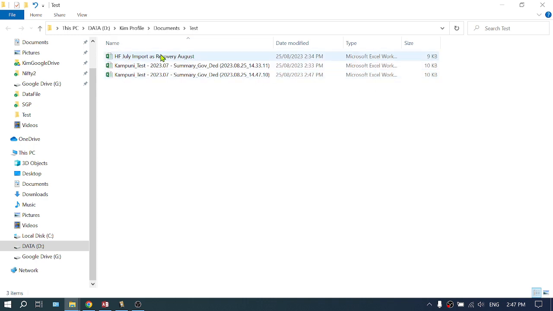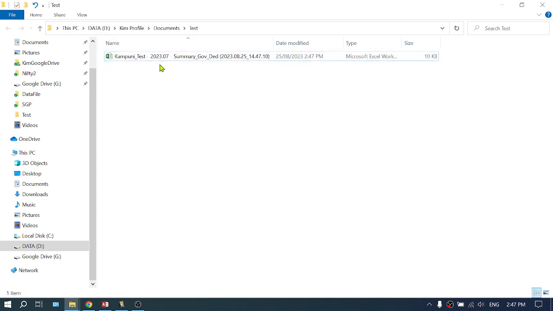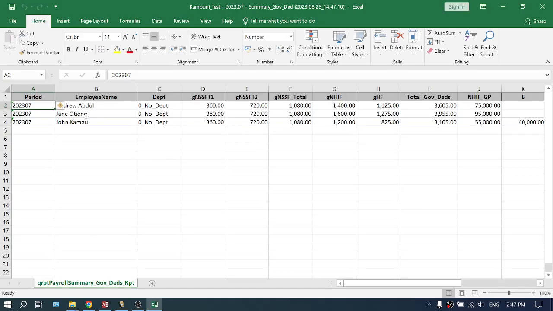So I'd already done this. Let me just delete the previous ones. So this is what I've exported. So I open. So this is the figure that I want to recover. So it's July's housing fund figure.